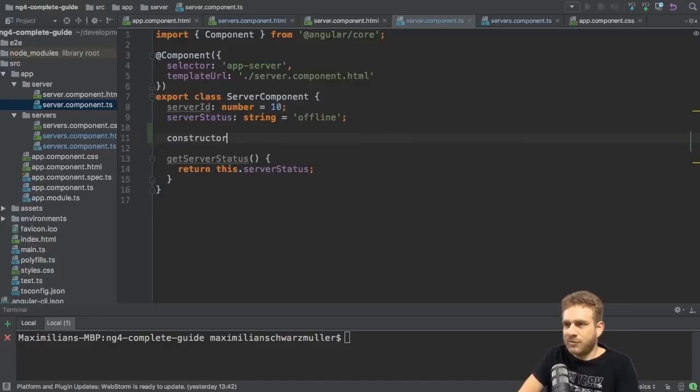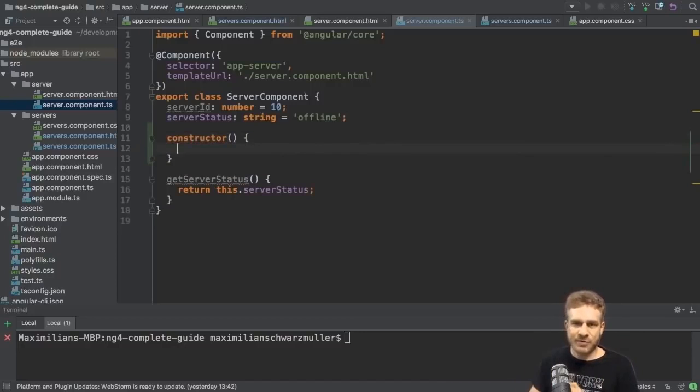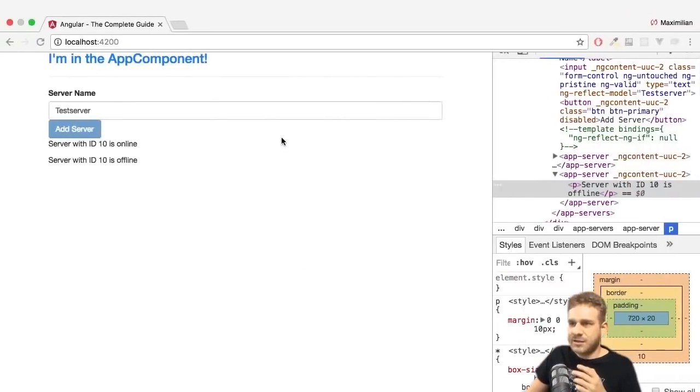So I'll add the constructor, which is just a built-in method each TypeScript class has, which is called once this component is created. And here I will set the server status to a random value. I will use the Math.random function, and this gives us a random number between 0 and 1, a floating point number. And if this is greater than 0.5, I want to set the status to online, otherwise I will set it to offline. So with that, we shouldn't get the same status all the time. And now, let's check this. We see indeed online and offline. That's lucky. Could have, of course, also been both offline since we have a 50% chance.